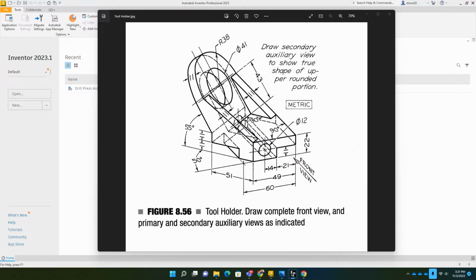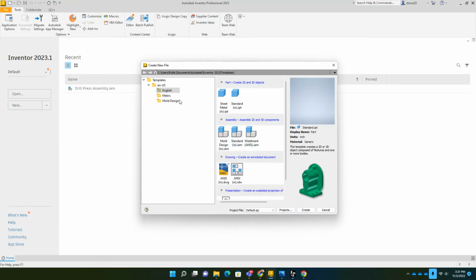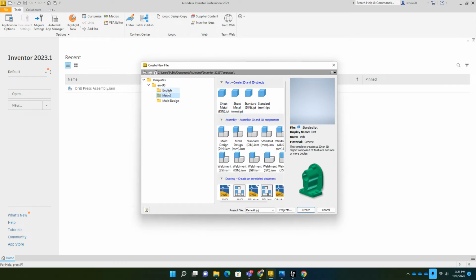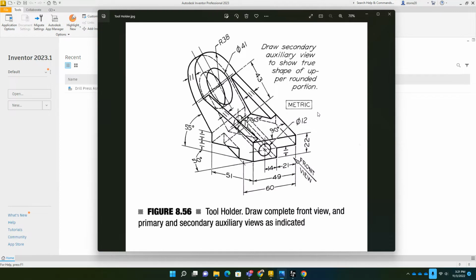So let me go to Inventor. I'm going to go and create a new file. What kind of file is it? Is it English or metric? That's a question I've been getting a lot. Well, it depends. You need to look at this one. It specifically says metric. So in this case, it would be metric.